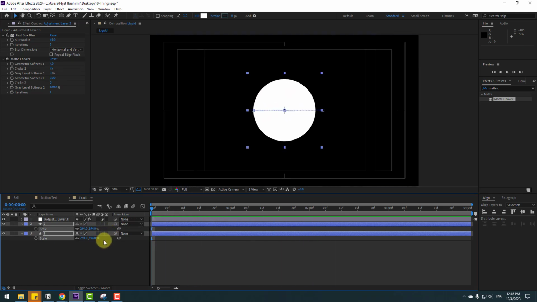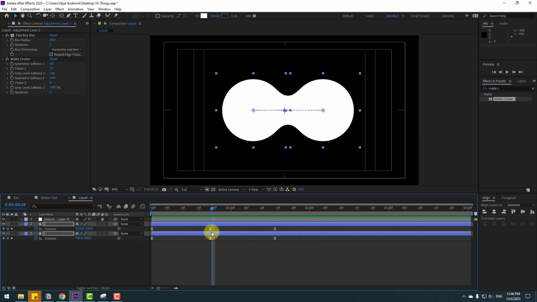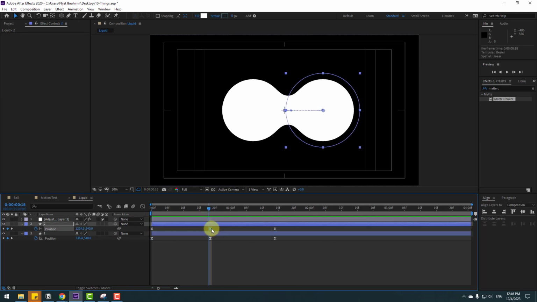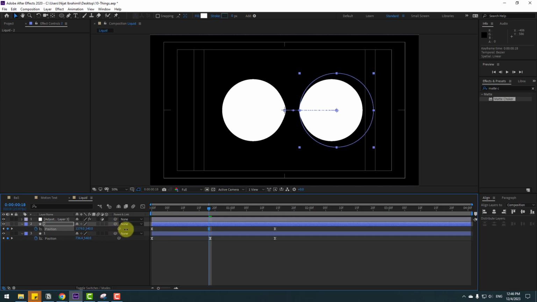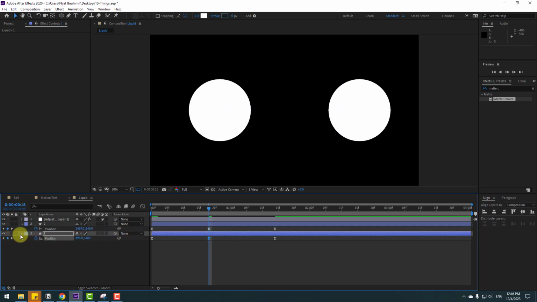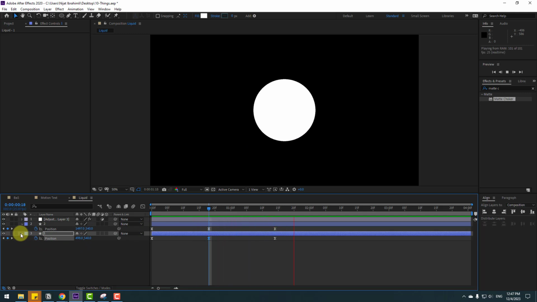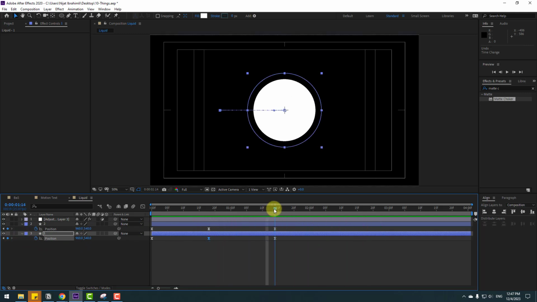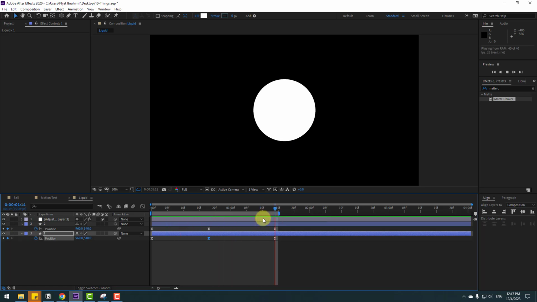Okay, let's press P and go to the middle and let's move to the right, and select this keyframe, move to the left. Okay, very nice. Okay, go to here, press N to select work area. Let's see. Nice.